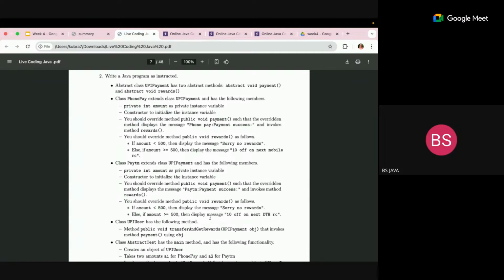Else, then 10% off on the next DTH recharge. Then the next class, UPI user, has the following method: public void transfer and get rewards, which takes a UPI payment object, this one, and invokes the method payment using the object that we pass.